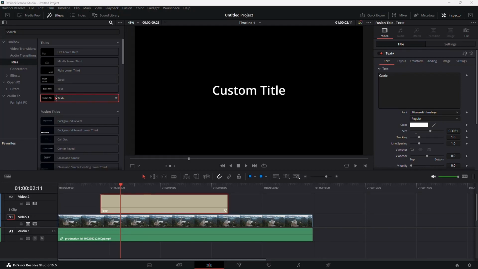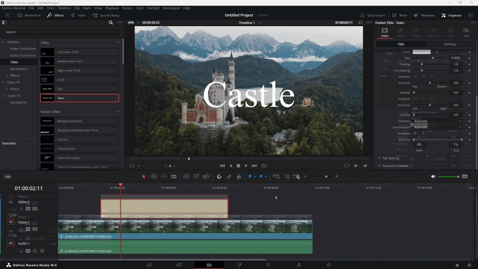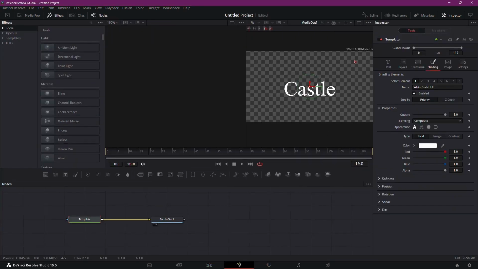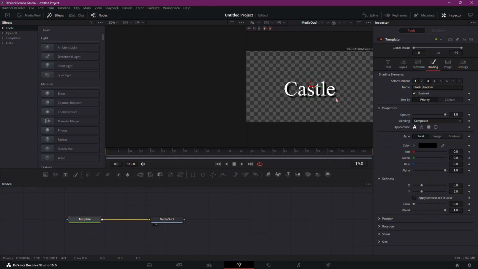Now let's explore adding a drop shadow to a Text Plus clip. After placing your Text Plus clip on the timeline, move to the Fusion tab in the inspector and select the fourth option. Within this section, change the Select element to number 3, granting your text a drop shadow. Ensure it's enabled for display. To control the strength of the drop shadow, simply decrease the opacity.